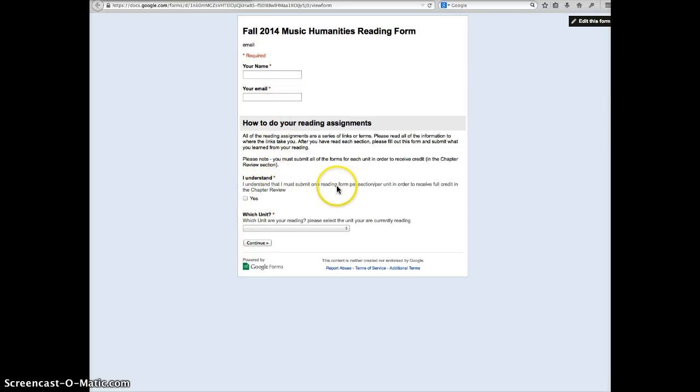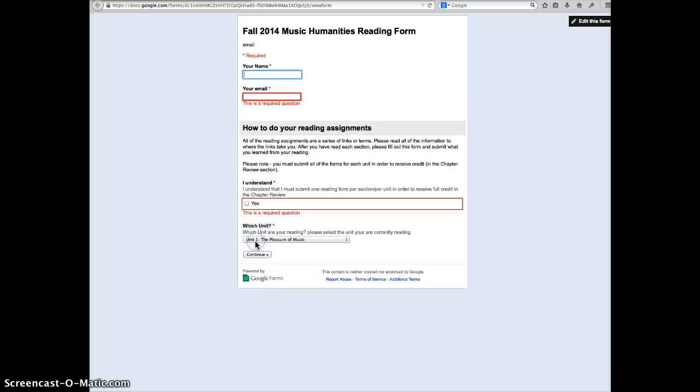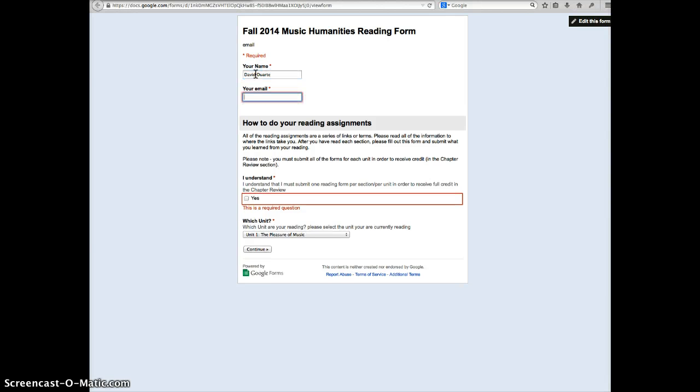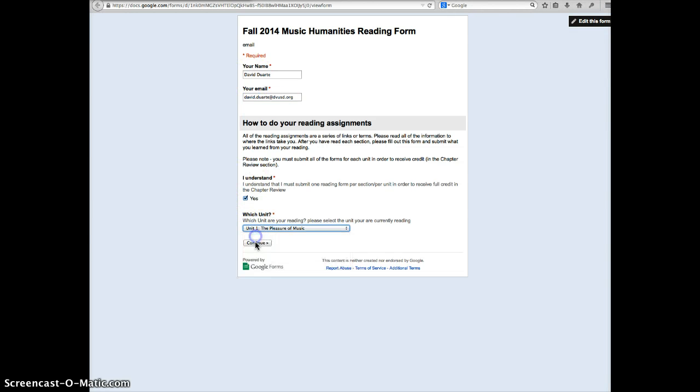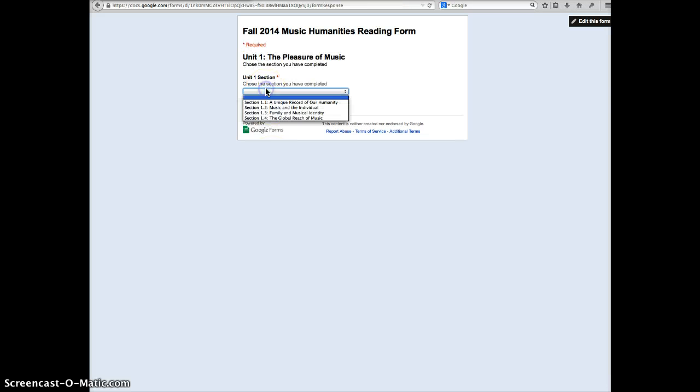So I understand that you must submit each of these. There should be 4 for this unit. So you're gonna be doing unit 1 and then it's going to ask you, oh, see, it didn't even let me go. My name, here's my email, and then I understand. Reading unit 1, and then it's going to ask me which section. This means that there should be 4 forms that you have turned in by the end of this unit.